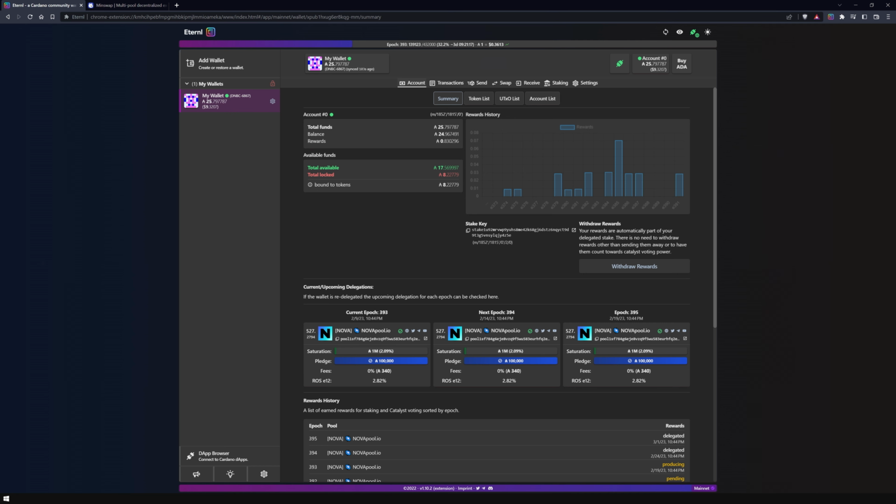I will tell you what a dApp connector is and show you how to connect to dApps using Eternl Wallet.